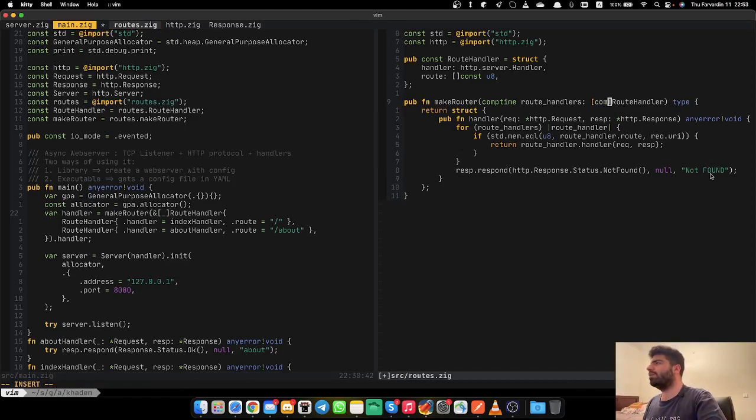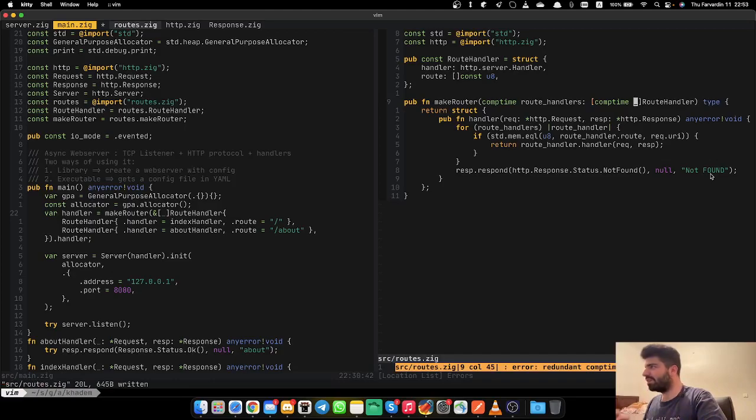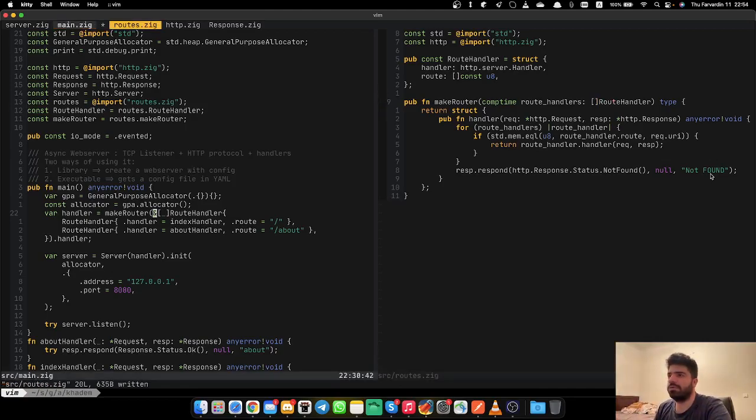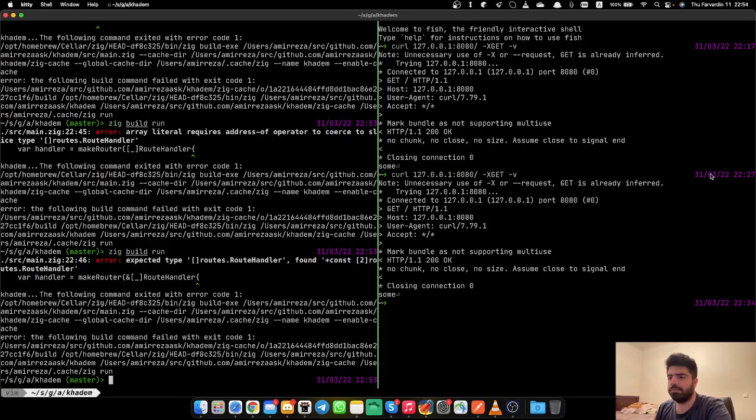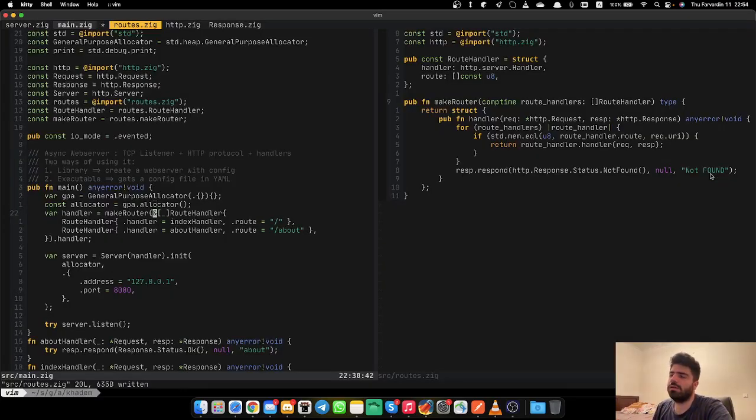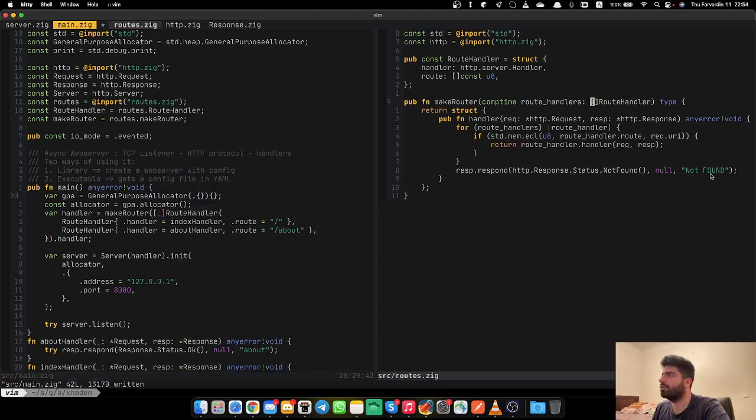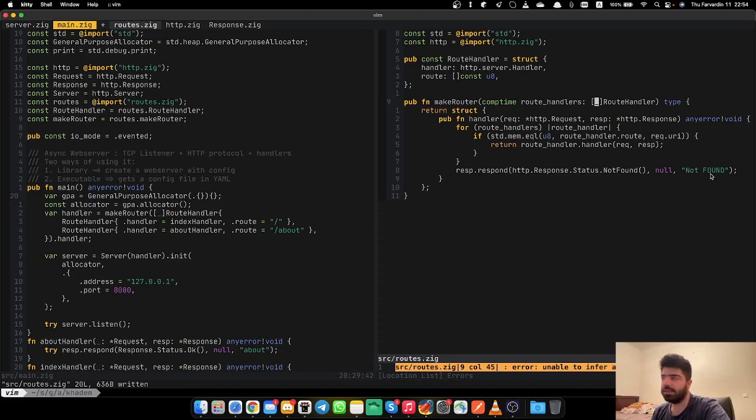Okay, so can I do comptime of this? I want to somehow tell Zig that I know this is a compile time known thing. It says that I expect a slice of this, found a constant pointer to this. I want this to be compile time. I don't know how I should say it, but unable to infer array size. How should I say this?